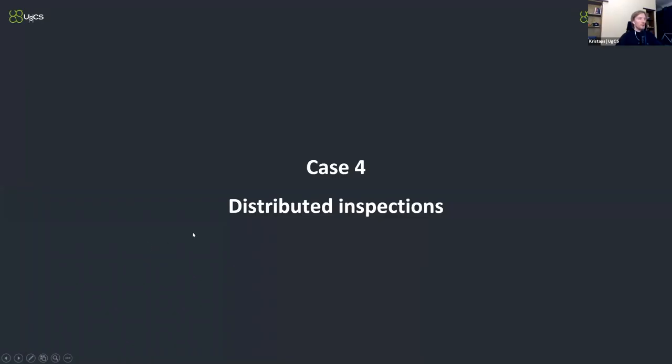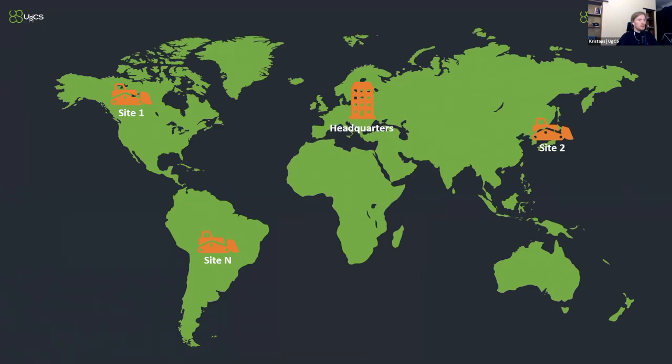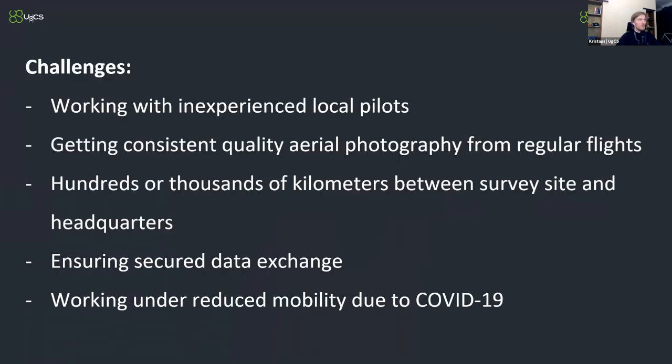So now we have arrived at case number four. This would be distributed inspections. What I mean by that is you can probably imagine that there are companies who are international. They're working all over the world and they might have sites, let's say, in the US, in South America, maybe in Asia, and maybe the headquarters might be located somewhere in Europe. So obviously there are different time zones involved, different local people as well. These would be the main challenges in this case.